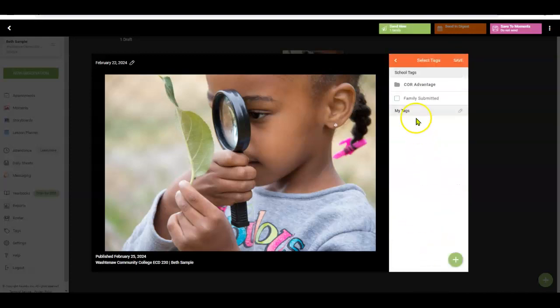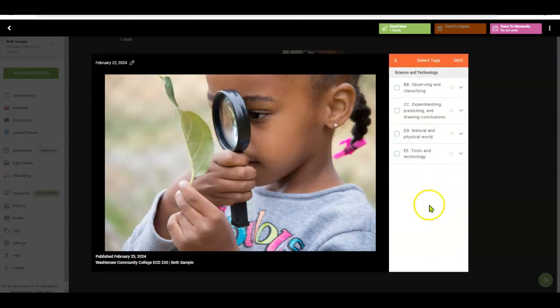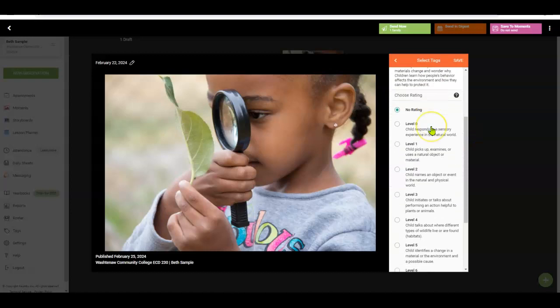I'm going to go over to my tags. I'm going to choose COR Advantage, Science and Technology. I think this one is in the natural and physical world. And let's see our levels. Picks up or examines or uses a natural object or material. Well, she definitely did that. Let me go a higher level. Child names an object or event in the natural or physical world.